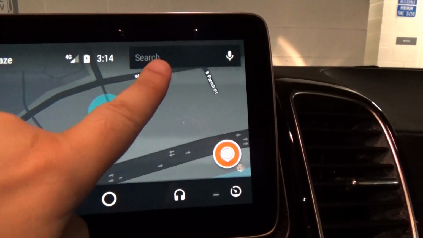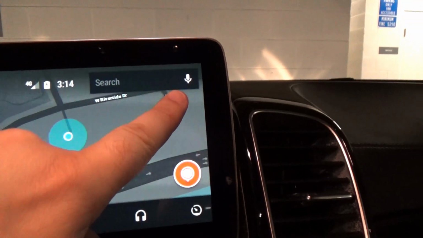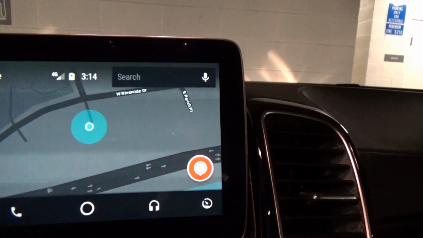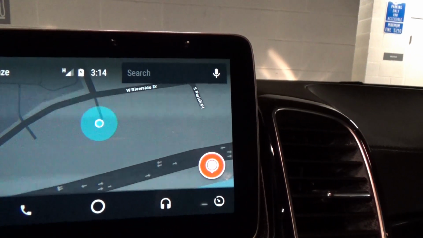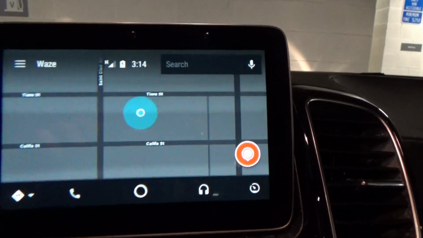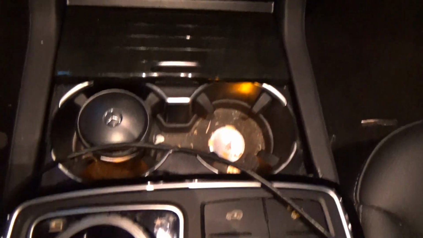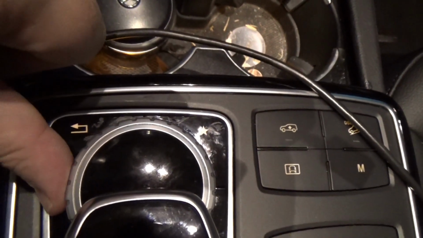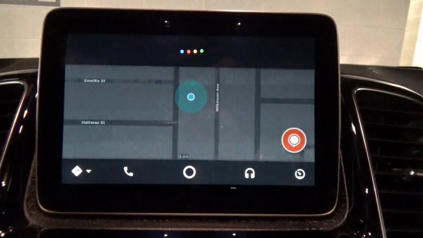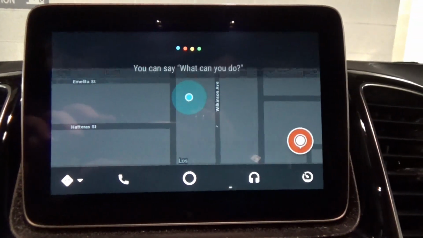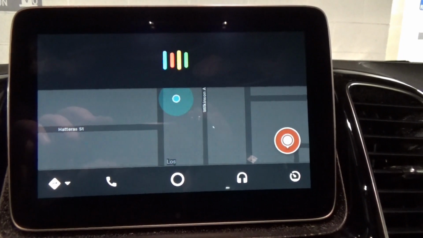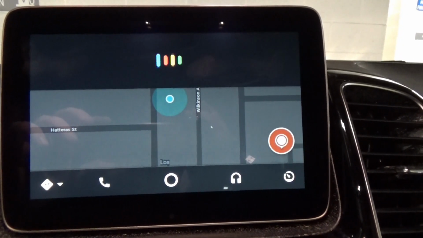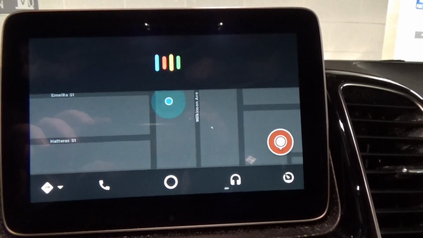On the right side of the screen, you can see search and voice. Since it is on the right side, we're gonna move our mouse to the right. Go to 11721 Ventura Boulevard.